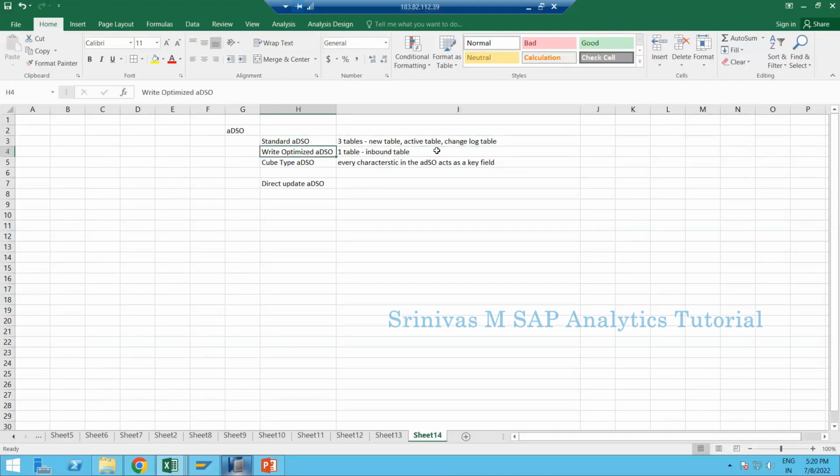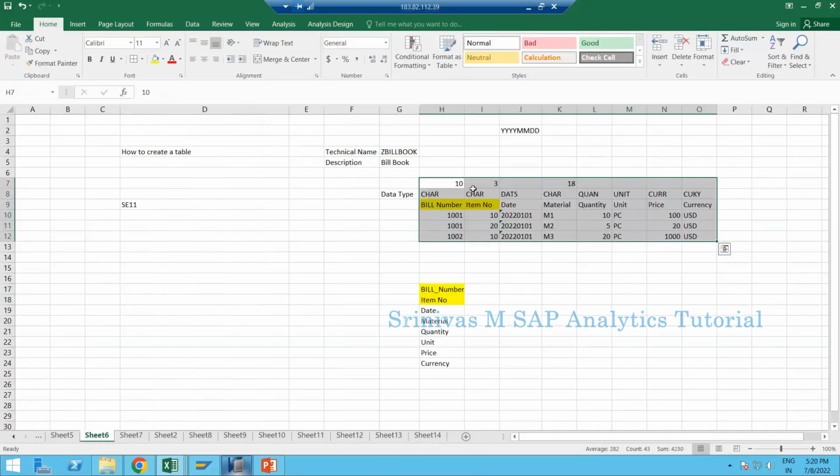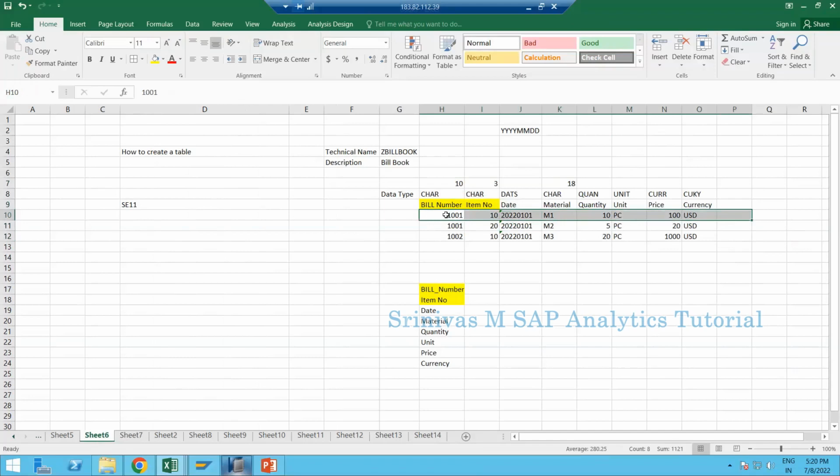In write optimized aDSO, we can define it, but mostly we don't define the key at all. So what is key here? When I'm talking about key, in our earlier sessions we learned about, for example, the material master data attribute table, where material acts as a key in the table to differentiate the records. Each record is differentiated based upon the key. And when we talked about sales data in our earlier sessions, we defined bill number and bill item as the key. Why? Because each record in my data can be differentiated with the combination of these two fields. So this is the key.